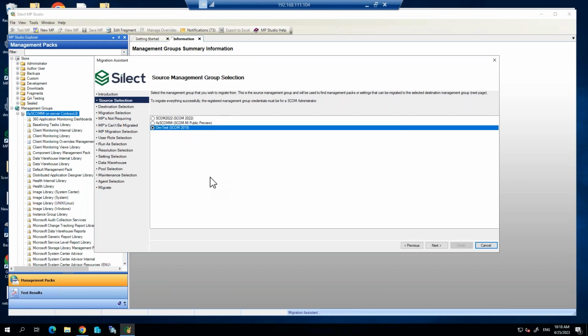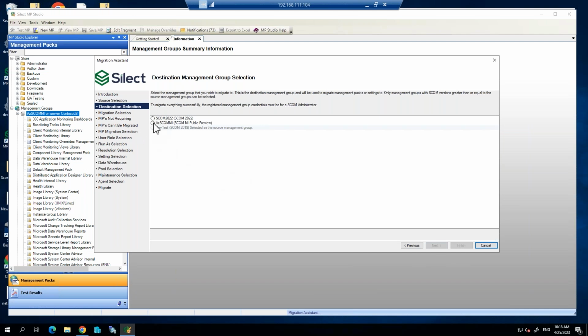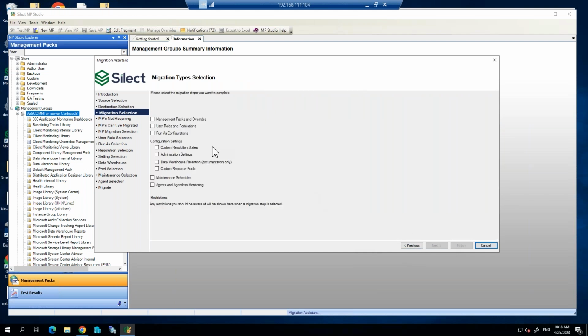So the first thing we're going to do is choose our source management group, which is SCOM 2019. Next, we're going to choose the destination, which is our SCOM MI. And here are all the different settings that we are able to migrate using the wizard. So of course, I want to include all my management packs and overrides, both sealed and unsealed. I've got some custom user roles that will migrate. I've got some run as configurations, I think, that were part of maybe the M365 management pack we have. And let's choose all of these other settings.